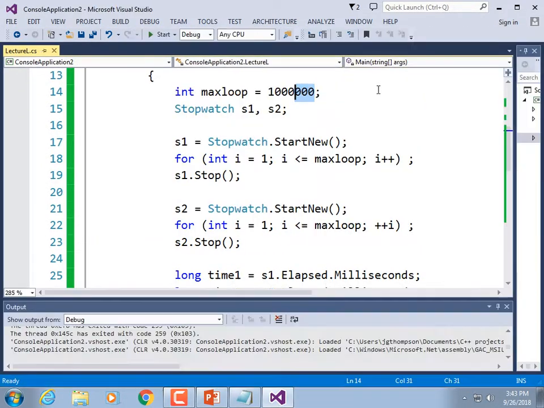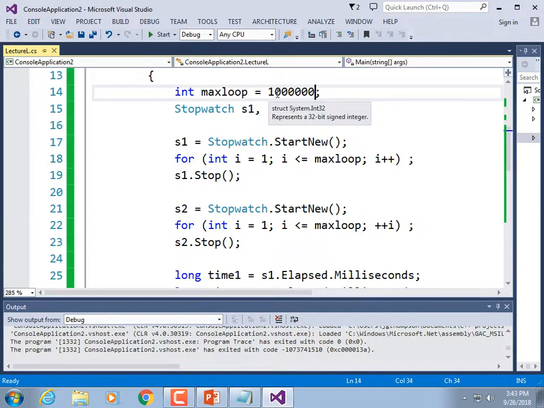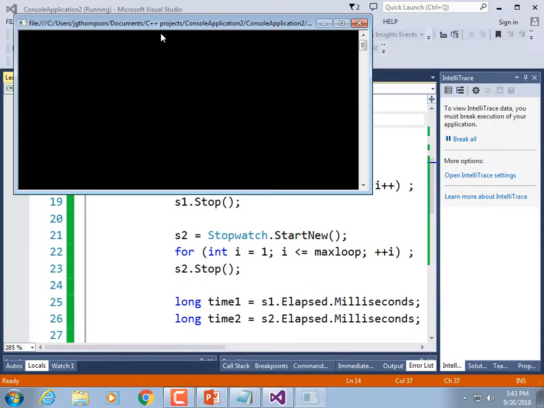Alright, took 1 second. I'm going to run it 1,000,000,000 times. So that's a 1 followed by 9 zeros. 1, 2, 3, 4, 5, 6, 7, 8, 9. And that's taking too long. Alrighty. Running it 1,000,000,000 times, we saw that the prefix notation took 20 fewer milliseconds.